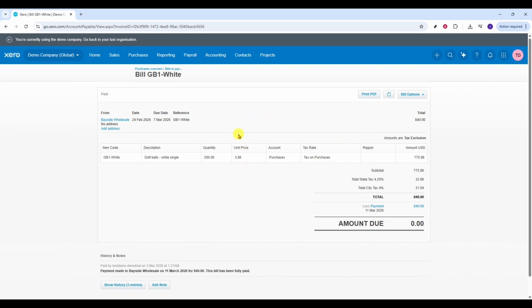That's it. Navigate to Purchases, open Bills, review the bill, check Bills to Pay to confirm, and return to the same bill to allocate the credit confidently.